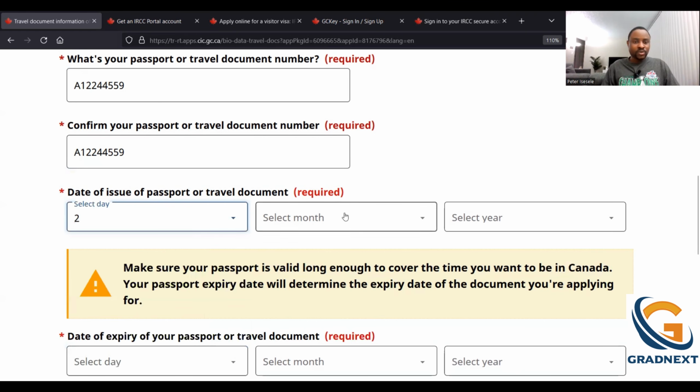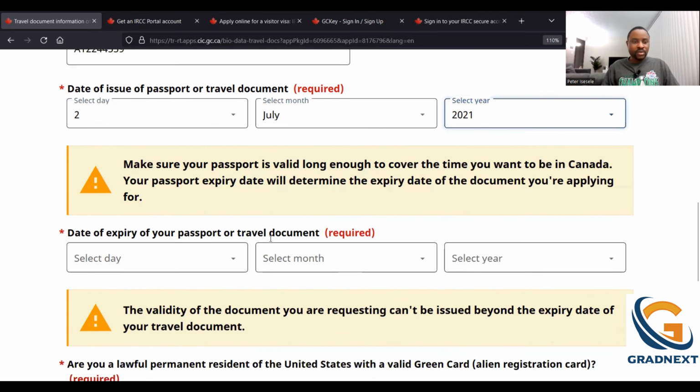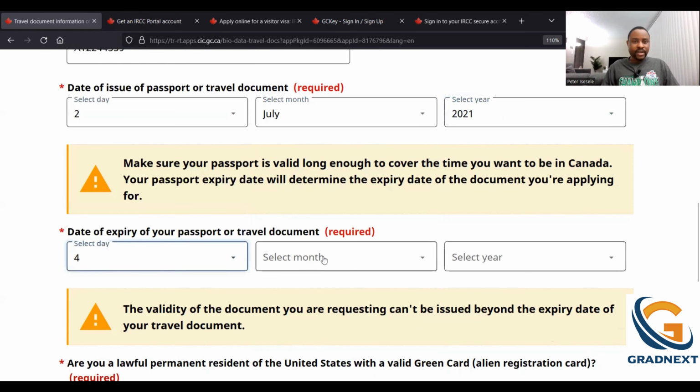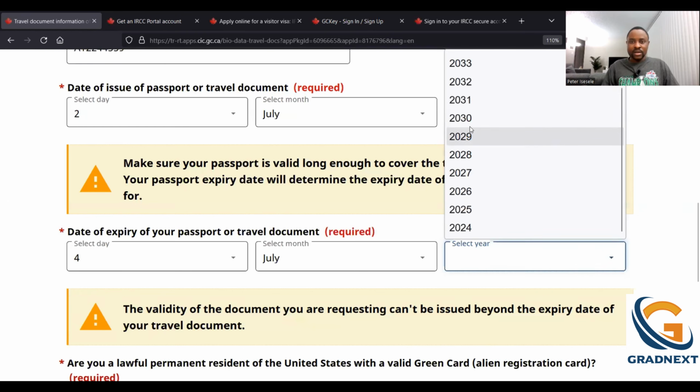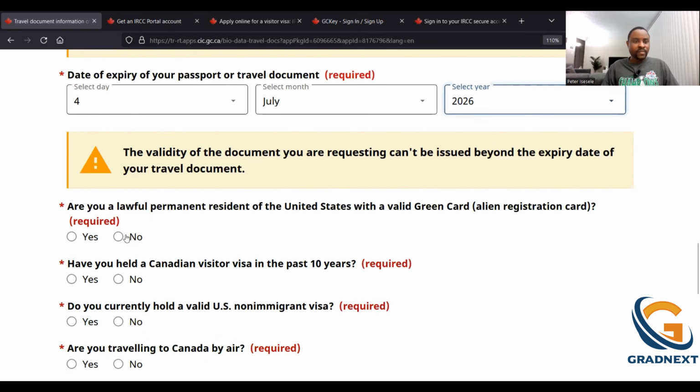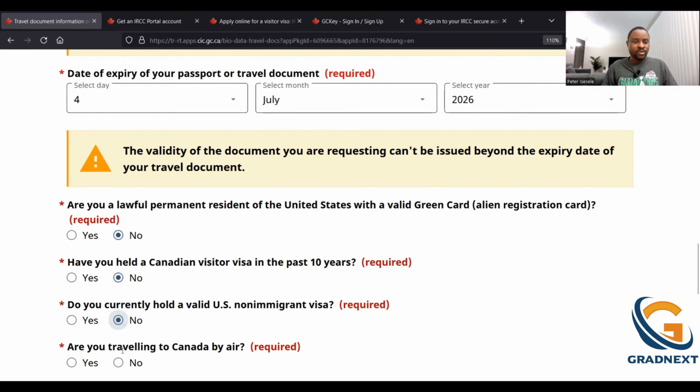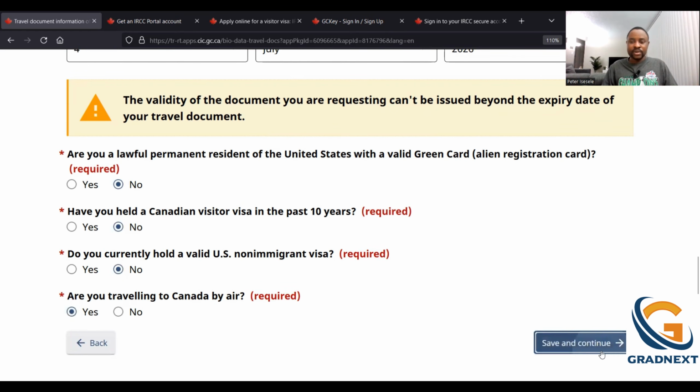Date of issue, I'm just going to put in 2021, expiring, I'm going to put 2026, okay? Are you a lawful permanent resident of the US? No. Have you ever had a criminal visa? If you don't have, click on no. Do you hold a US non-immigrant visa? Then you click on no. Are you traveling by air? And click on yes.